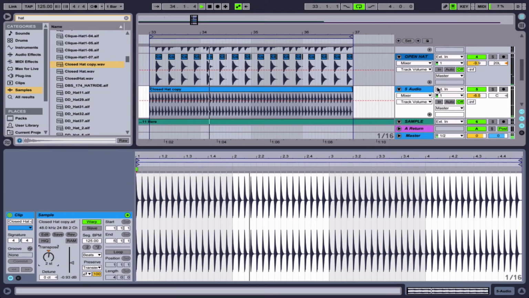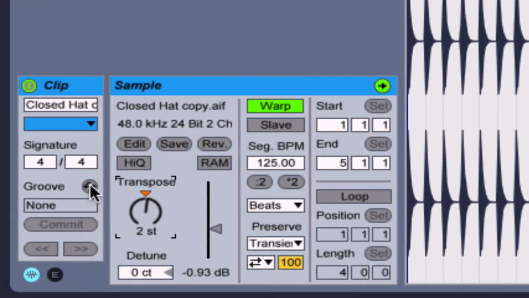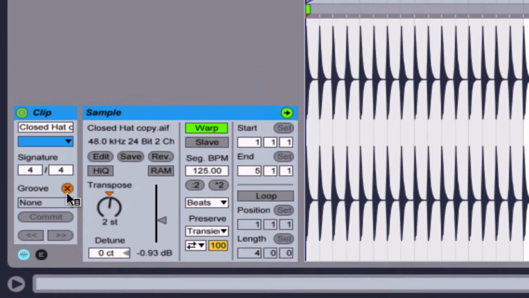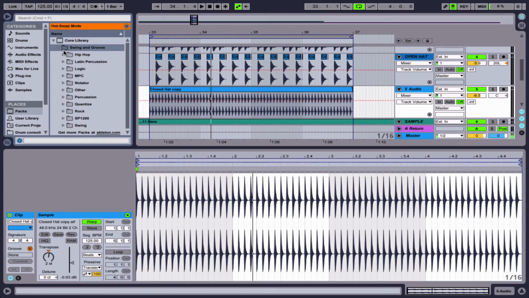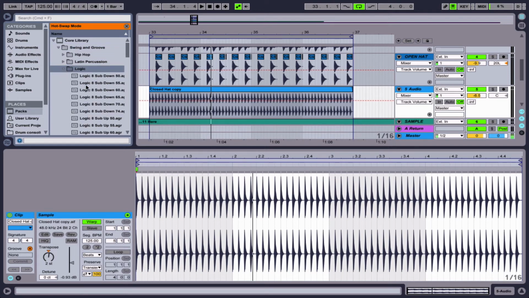All right, and so the one thing though is it sounds very stiff. It sounds very robotic, right? So we have this groove thing that we can do here. If you go down into clip and hit this little recycle looking button, it'll show up with this hot swap mode. And what we can do is go in here and find a quantization. And this is where we can give it some groove and some swing, depending on what we think would fit for this particular track. So we can just go with, let's try a Logic swing.